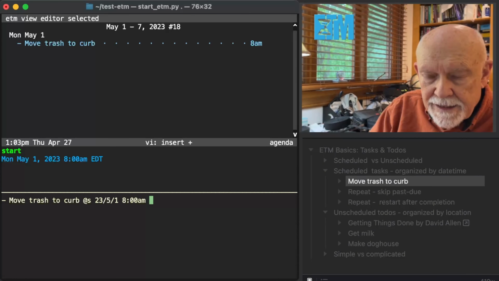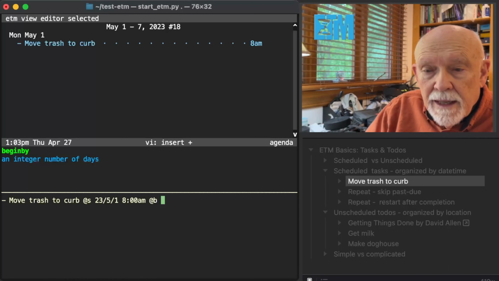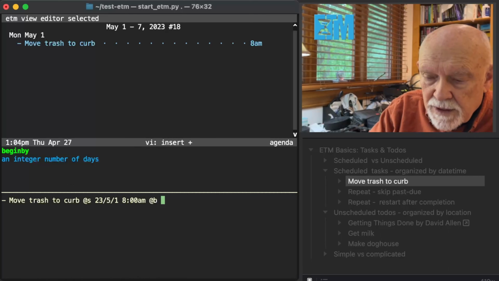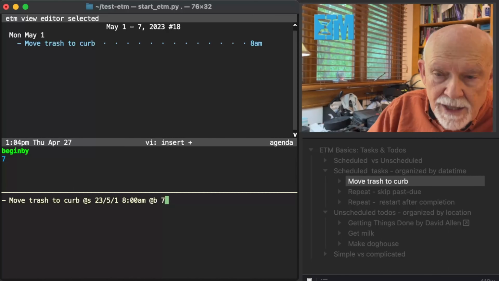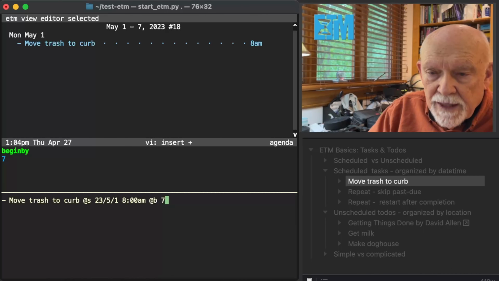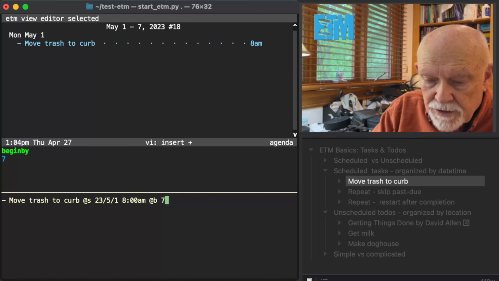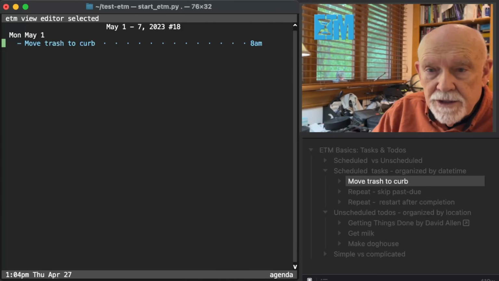and let's enter begin by warning. This calls for an integer number of days, and let's put 7 days. It doesn't really matter. Really, all I need to be notified is on Sunday, so that would be a 1-day advance warning. But let's go ahead and put the 7 in so it will show up on the current day of this week. And press Control-S again to save the changes.